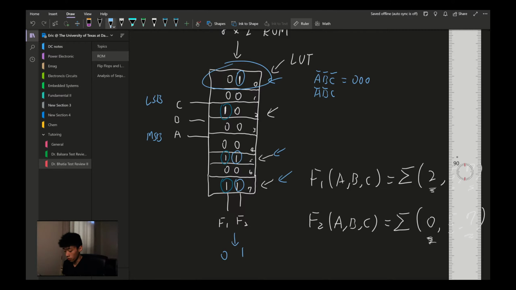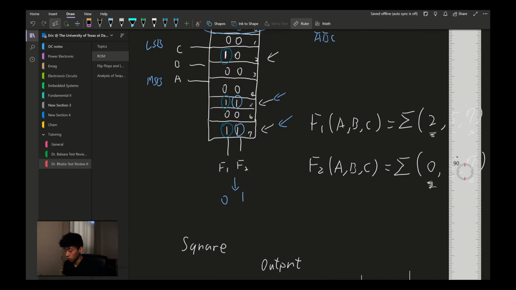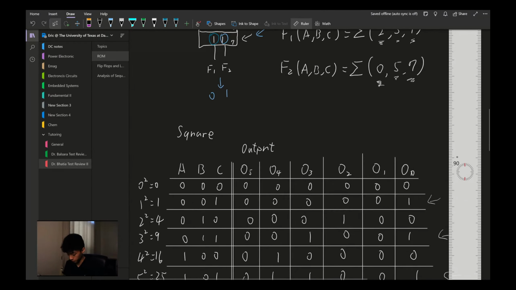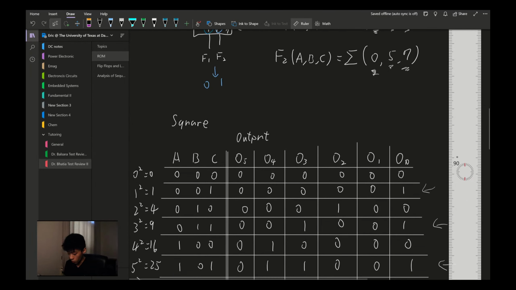So now let's move on to realizing an example, the calculation part. Let's say we want to have a binary input, and the output we're going to be outputting is the decimal value of our input squared.